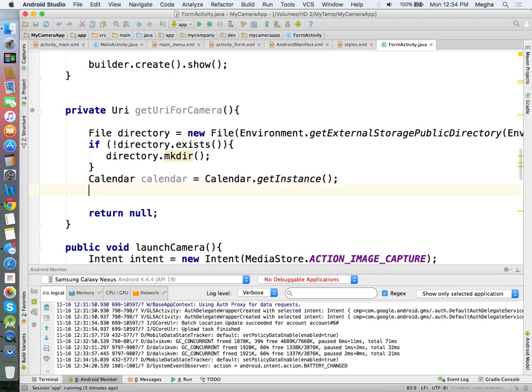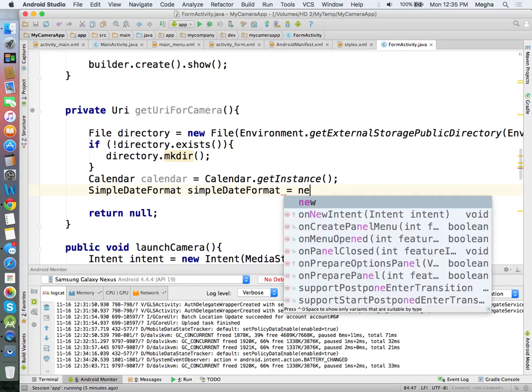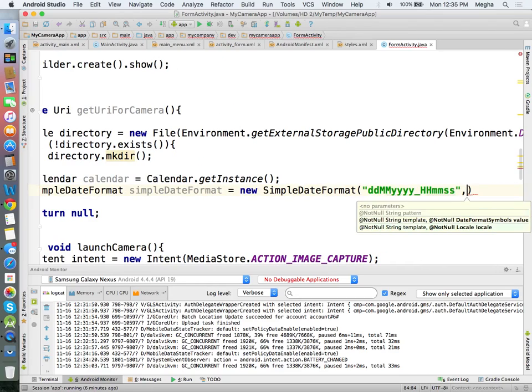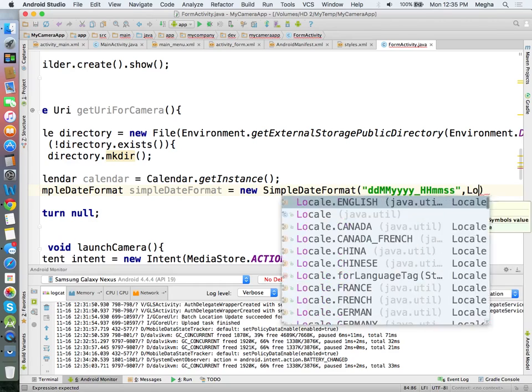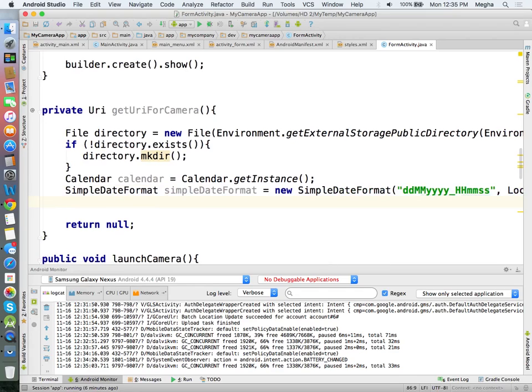So I also need a date formatter, the built-in date format, a simple date format. Pattern: date, month, year, hour, minute, second. I'm just going to format in this way, based on English locale. Locale means language. We know Spanish may have a different one. We define based on the English language: date, month, year, hour, minutes, seconds. So seconds will make sure any time I call it, this particular line will be unique.